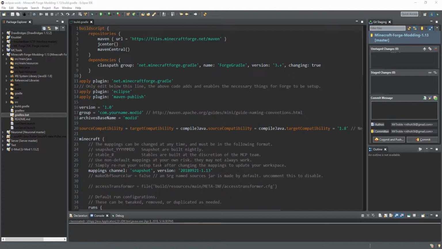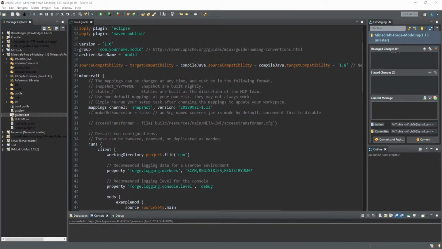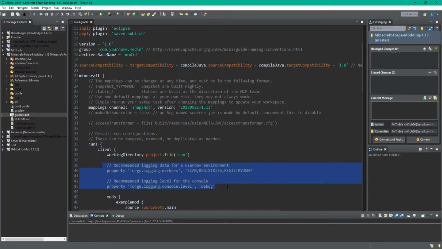Exporting is pretty easy, but before we start exporting our mod, we need to make sure some stuff in our build script is properly set up. We could export it now, but this wouldn't be great because first of all we would have some debugging output in the mod we are exporting, and we don't want that.